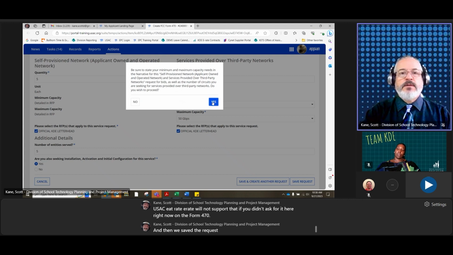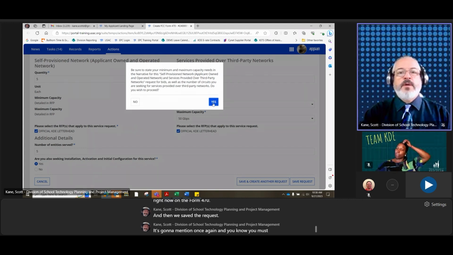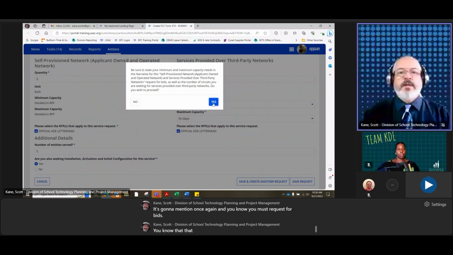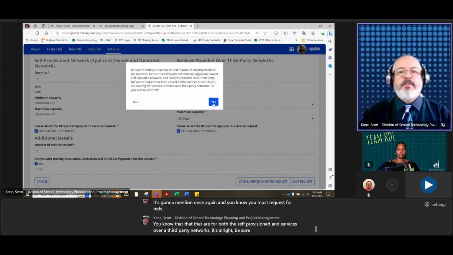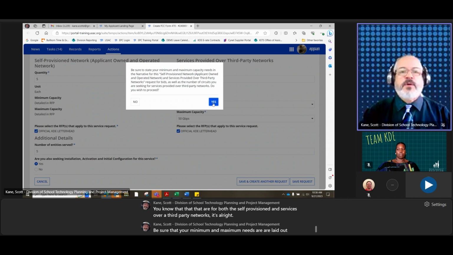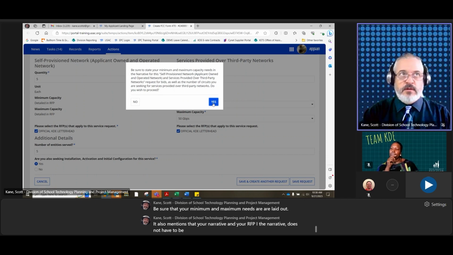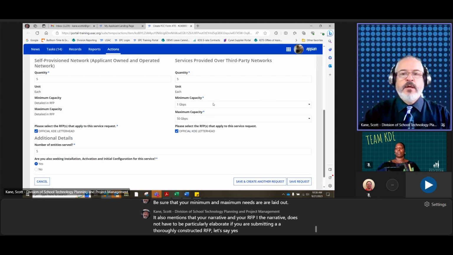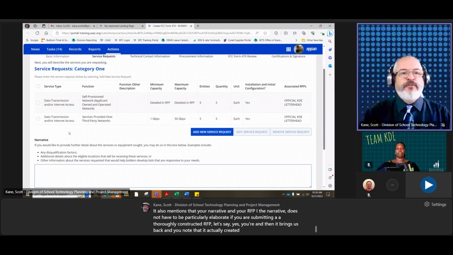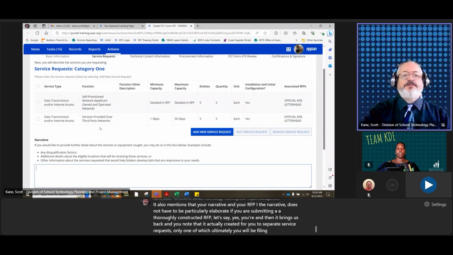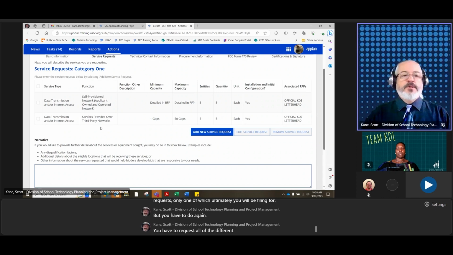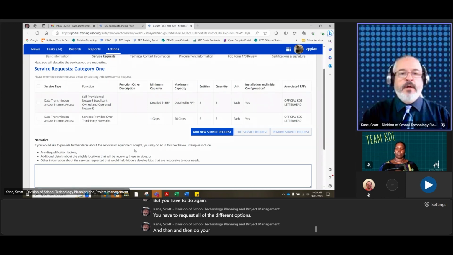And then we save the request. It's going to mention once again, you must request bids that are for both the self-provisioned and services over third-party networks. Be sure that your minimum and maximum needs are laid out. It also mentions that your narrative, and your RFP, the narrative does not have to be particularly elaborate if you are submitting a thoroughly constructed RFP. Just say yes here, and then it brings us back, and you note that it actually created for you 2 separate service requests, only one of which ultimately you will be filing for.